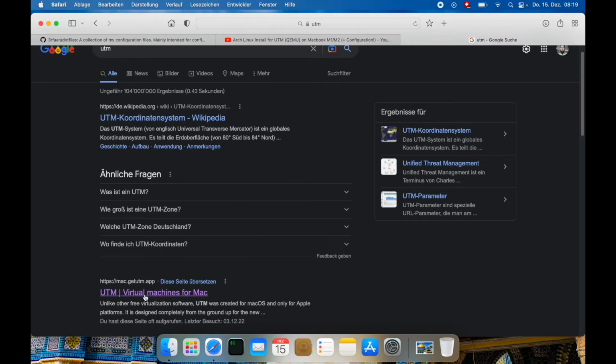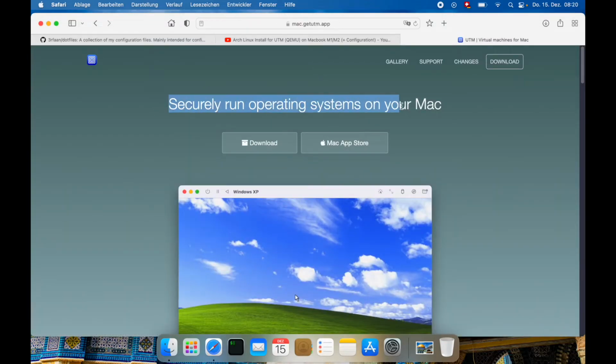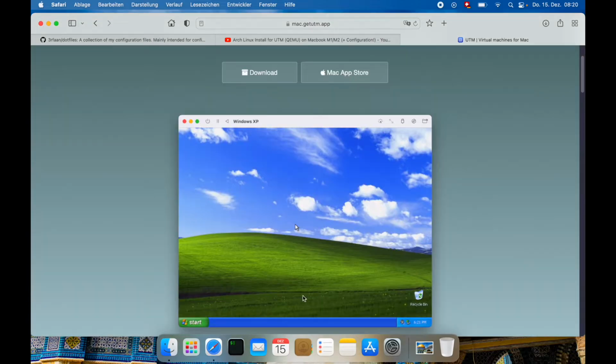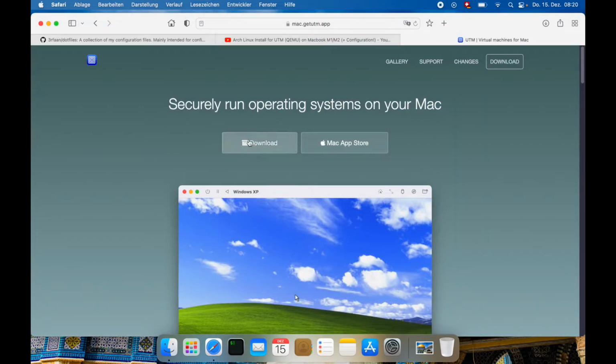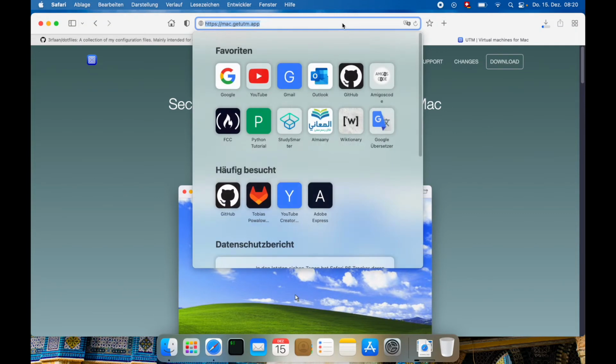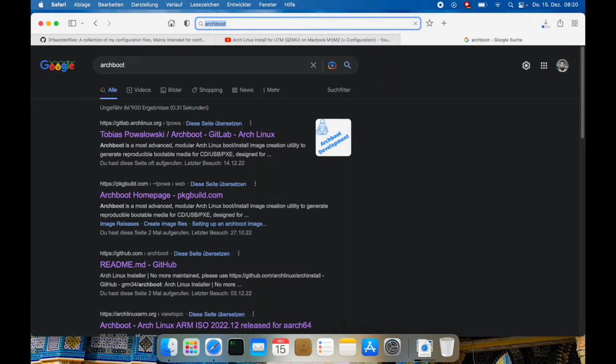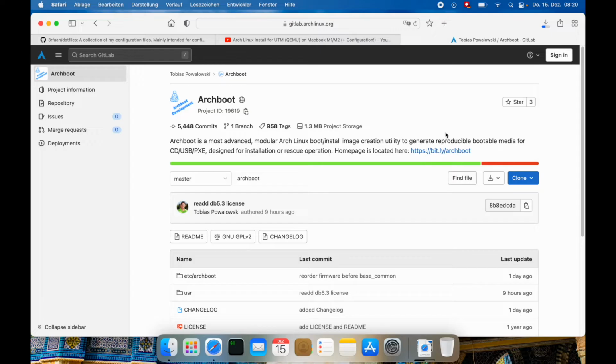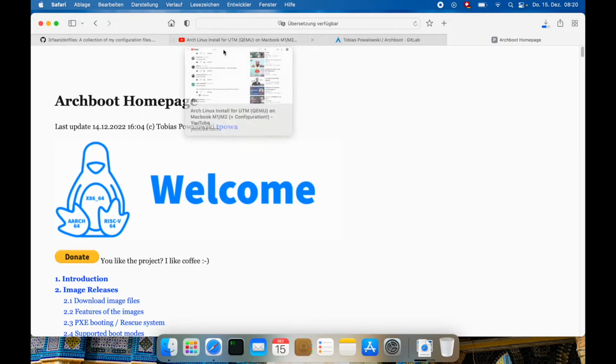First thing, we will need UTM. That's this one. And this is just a program for virtual machines for MacBooks or Macs in general. So you can just click download like that. And the second thing we will need is Arch Boot. Now you can just Google Arch Boot and click on the first link. And by the way, I will put all the links in the description, so you can just follow along. Then here is the Arch Boot homepage.